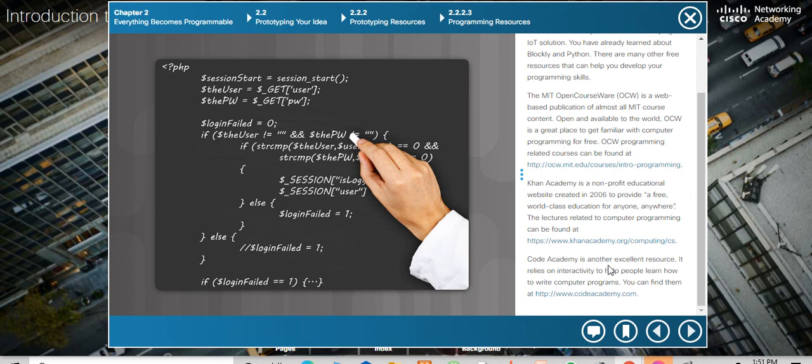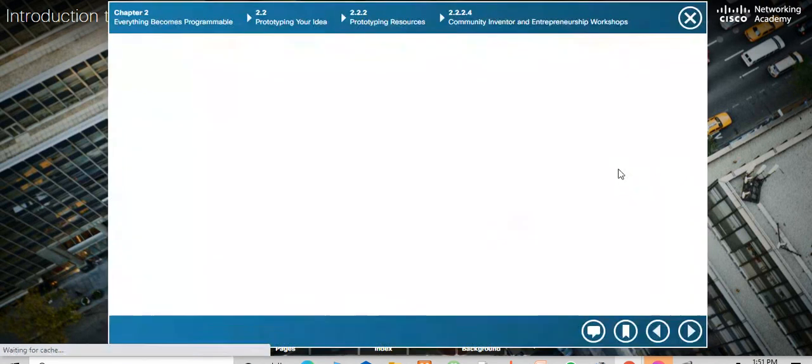It relies on interactivity to help people learn how to write computer programs. You can find them at http://www.codeacademy.com.